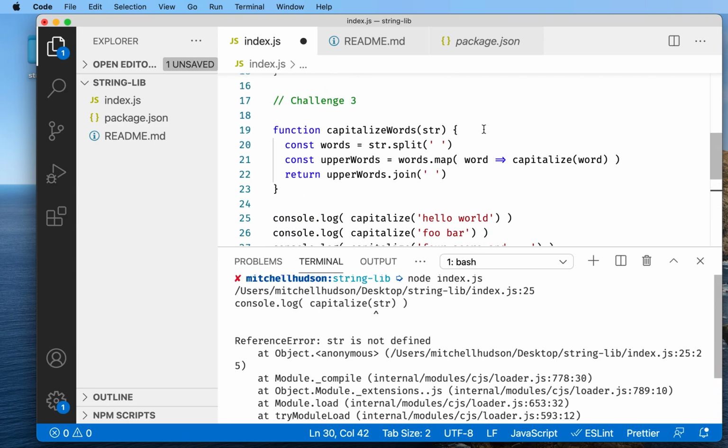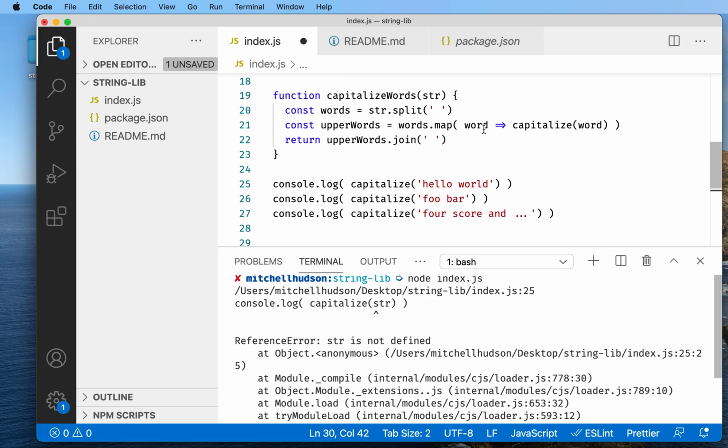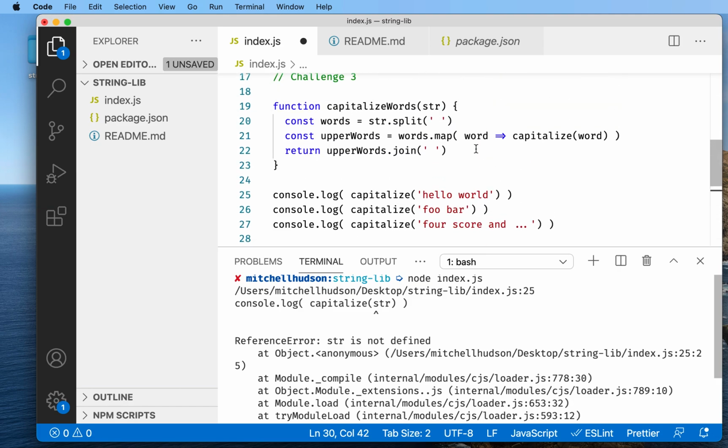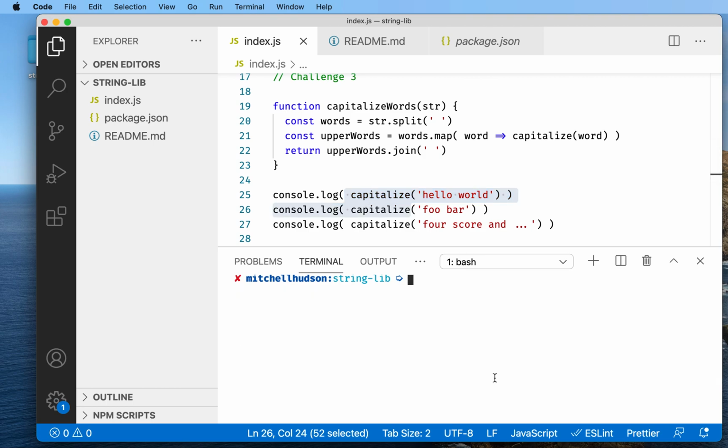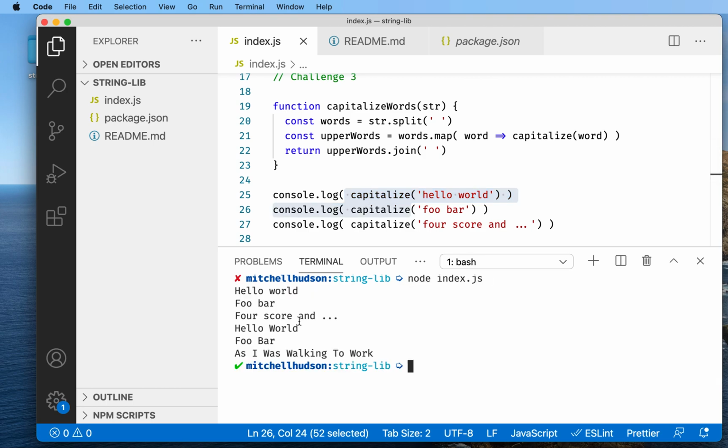Wait, where did I put that again? Let me see here, line 25. Oh, you know what? I forgot to save. No wonder it didn't. Let's save and then do it. There we go. Oh, yeah, there we go. Right. So now we got hello world, foobar, fourscore, hello, foobar, right? So these should just uppercase the first letter. And down here, this uppercases each word, right? Or the first letter of each word in the string.